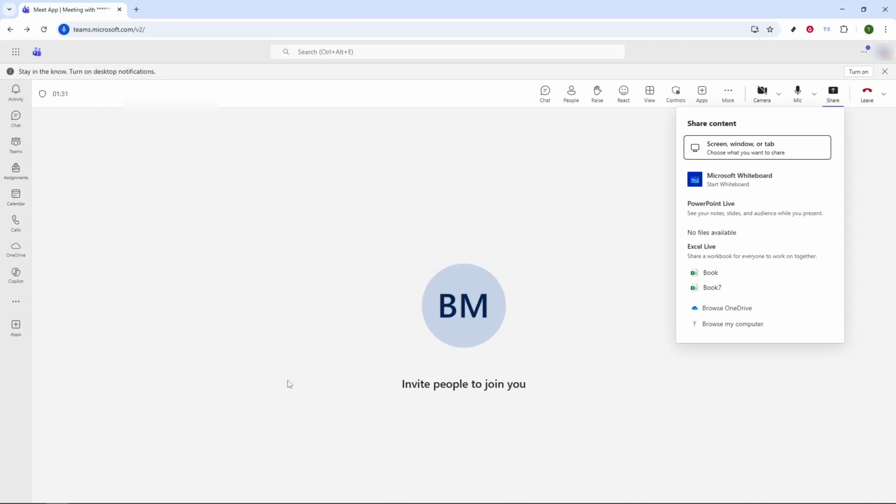Once you begin sharing, take note of the red border that appears around your shared content. This visual cue indicates that your screen is currently being shared, which is a handy way to confirm everything is working as expected. When you're ready to stop sharing, simply click the Stop Sharing button on the Meeting Controls toolbar. This will end the content sharing and bring you back to just communicating through audio or video.